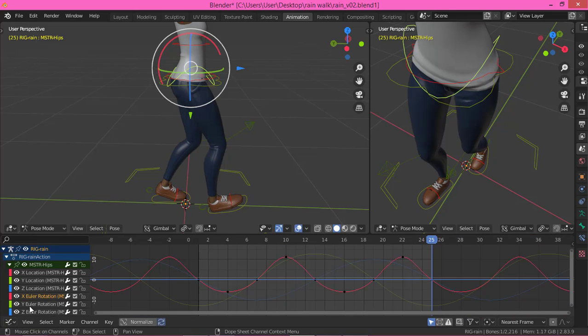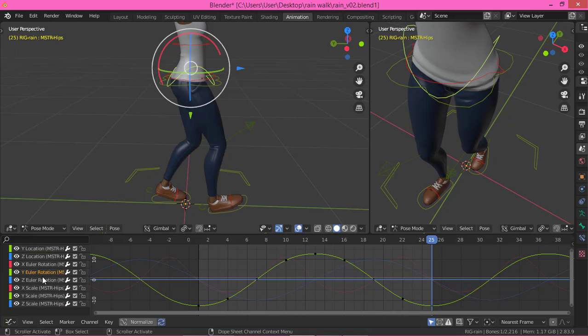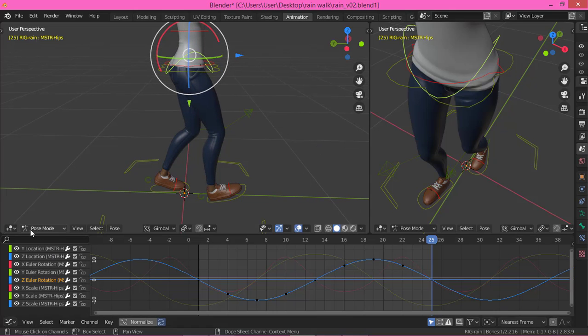So I'll move to the next one. I think this one is cool. I think it's continuous, it's cool. And we'll move to the next one, which is our Z rotation. I think this one is also cool.